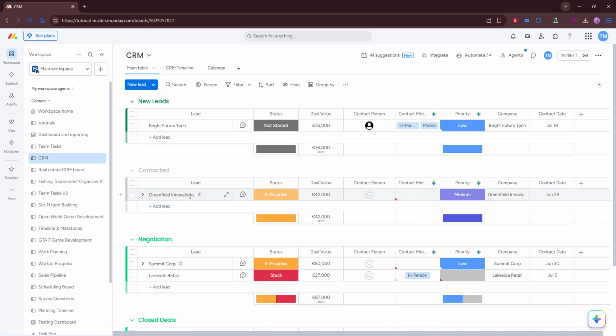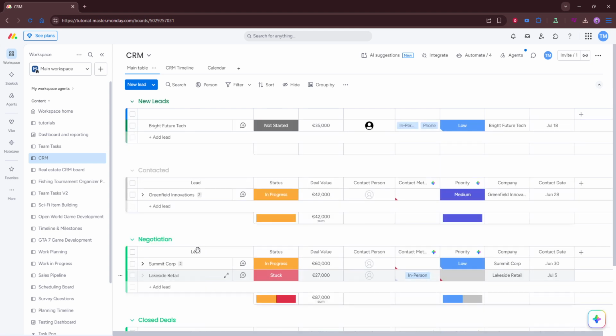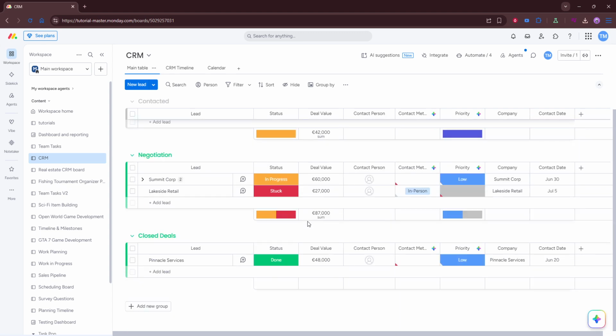After you find the deal, look for the stage or status column. This is the field that shows where the deal currently sits in your sales process. Depending on how your Monday.com CRM board is set up, the column may be labeled slightly differently, but it usually stands out clearly because it uses colored labels to represent each stage.